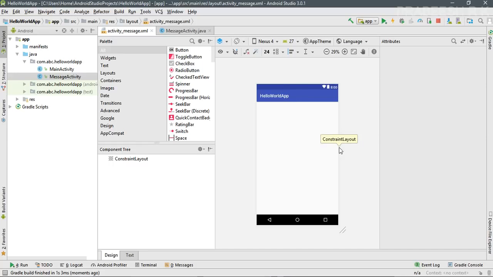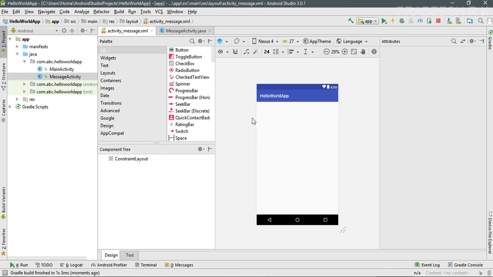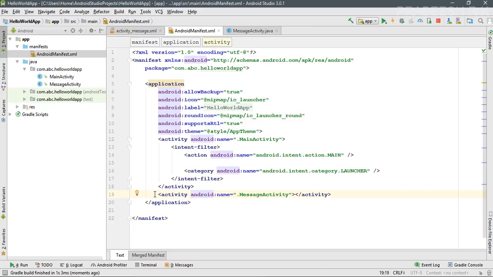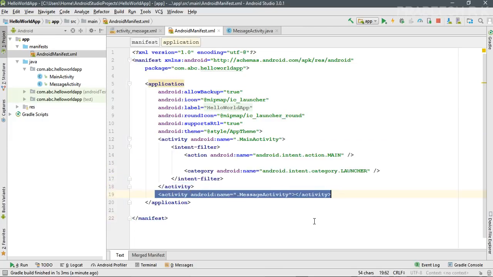When you create a new activity, Android Studio creates two files. The first one is the class for the activity, and the second one is the XML file for the layout. And Android Studio does one more thing. Inside AndroidManifest.xml, Android Studio automatically adds an activity element inside the application tag. So now in this application we have two activities. The first one is the main activity and the second one is the newly created activity. That's why there are two activity tags.